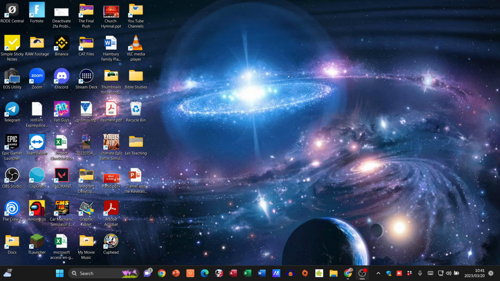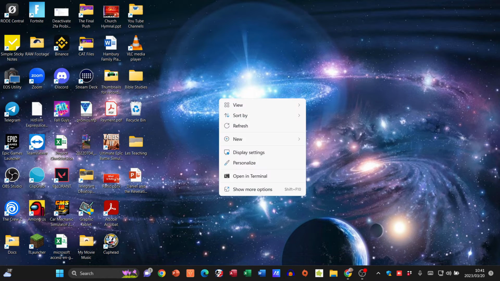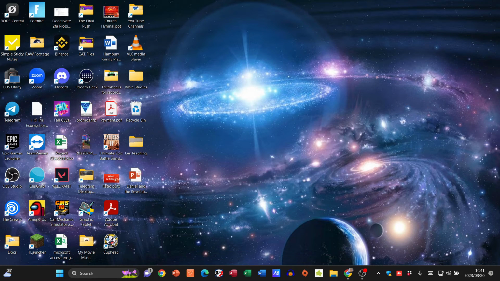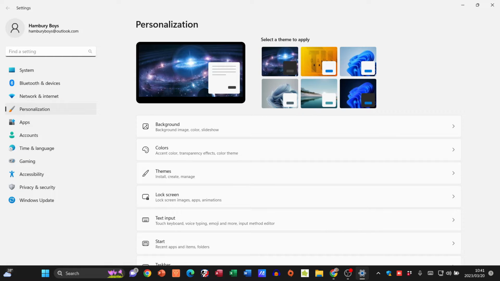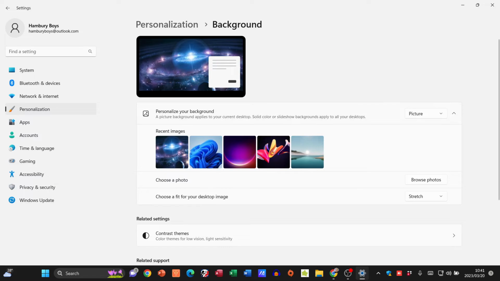Today we are going to be looking at how to personalize your copy of Windows. So as you can see, this is my desktop, and all I'm going to be doing here is I'm just going to right click with my mouse and I'm going to go down to personalize. Once I click on that, I'm going to get an entire menu opening up with different settings that relate to things like changing my background.